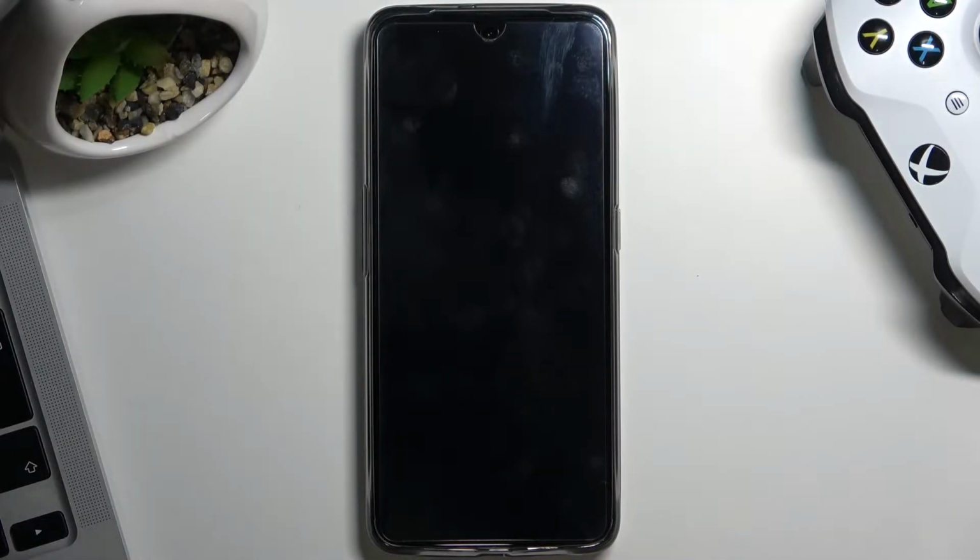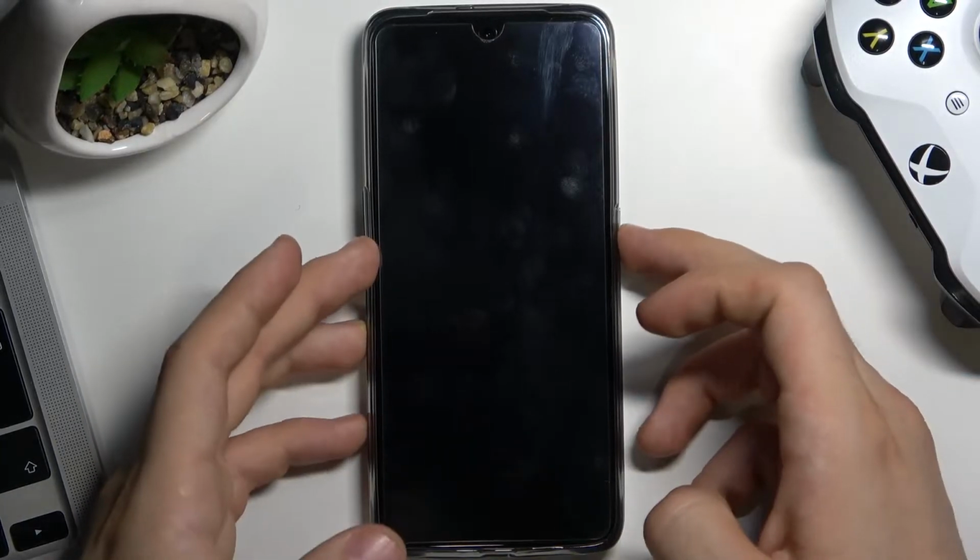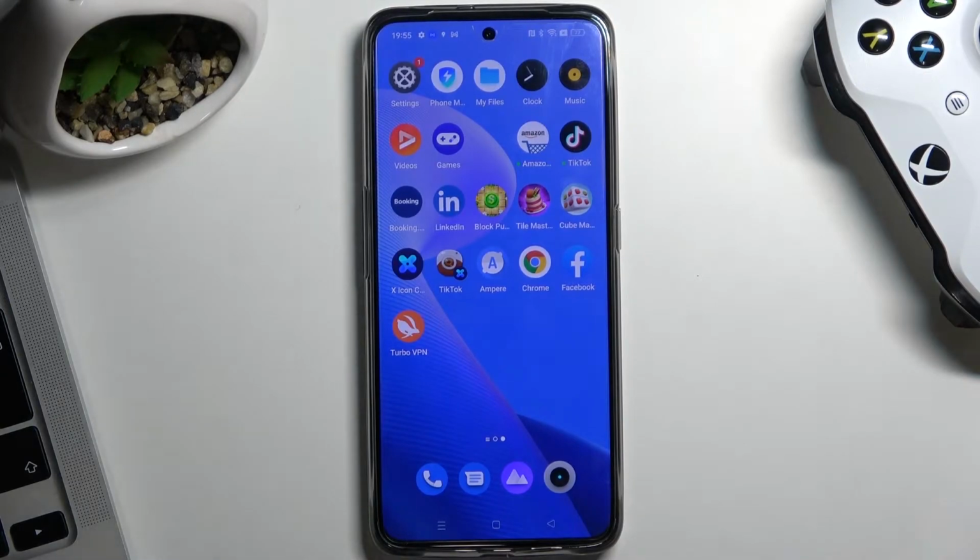Dear viewers, in this video I'm gonna show you how to set up and how to install Family Link protection on your child's Realme GT Neo 3 device.